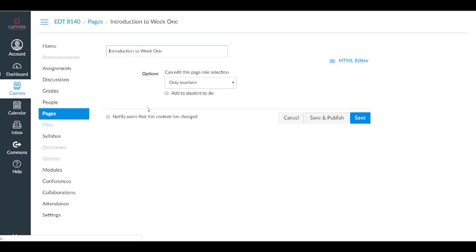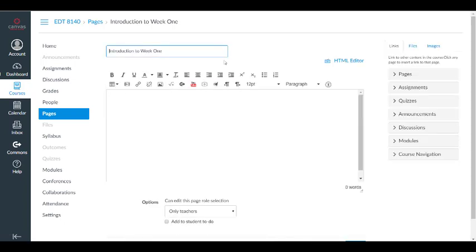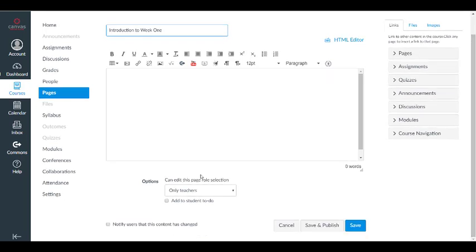Here we have a page, and as you can see, you have all of the same options available to you. It's a little bit different because you're not creating an assignment that's going to be graded, and that you have to determine very specific criteria, but you can then make it available only to teachers and students, or to anyone. And as you can see, this is a little bit different because this hasn't been published yet.